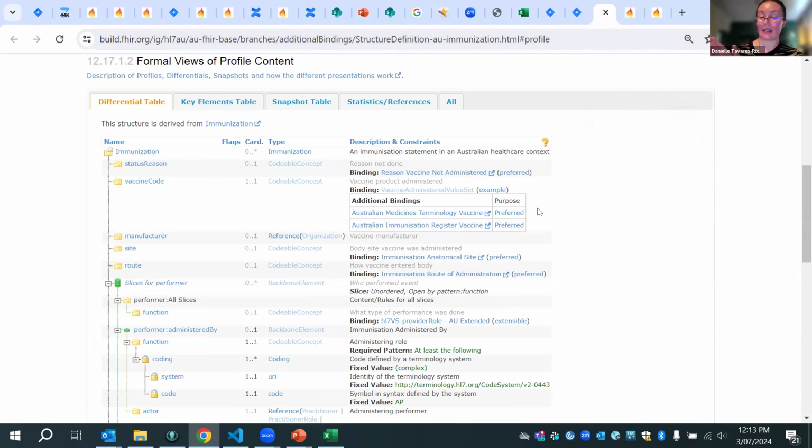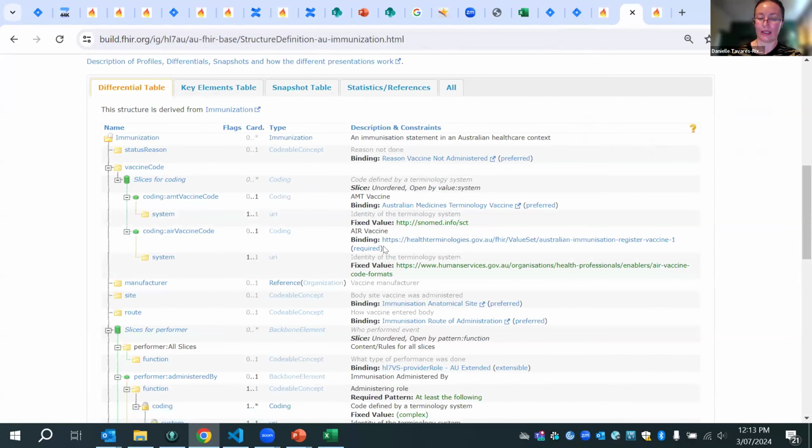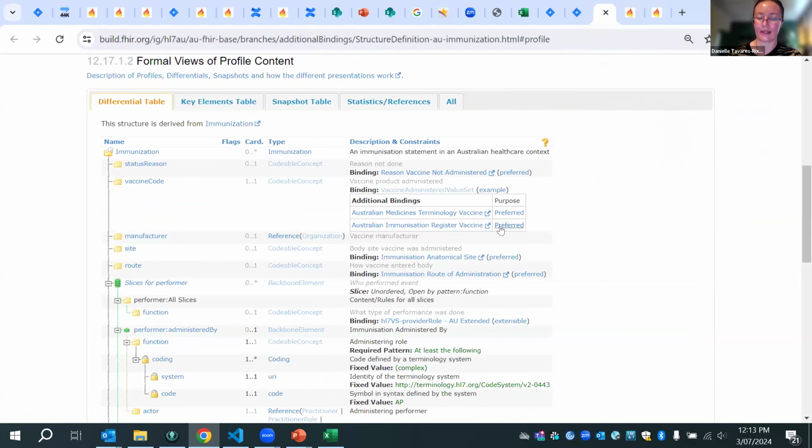And so that's another reason to move to additional bindings, is that we remove the confusion of the binding strength on these slices, which makes people think that something is required for use.